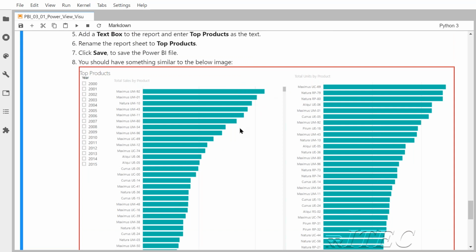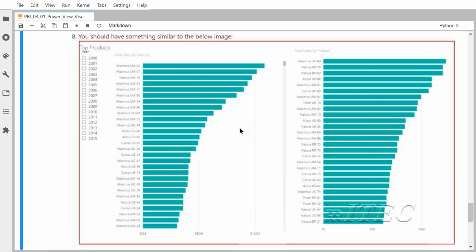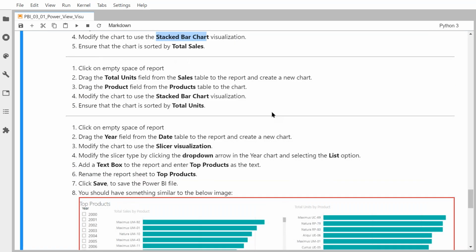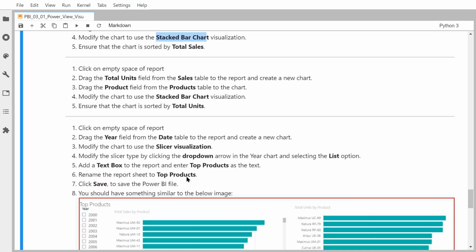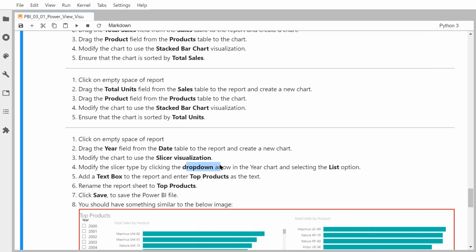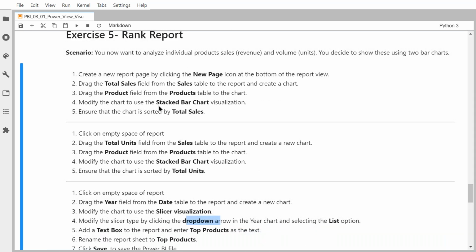So based on the sales column we are sorting here, and we also provide a slicer, a filter based on the year. This is the same as this one, only the metric is changing; we provide the total units metric. One extra thing you have to learn is sorting the data. Here we are saying ensure the chart is sorted based on the total units, sorted based on the total sales. Something like that we provided.